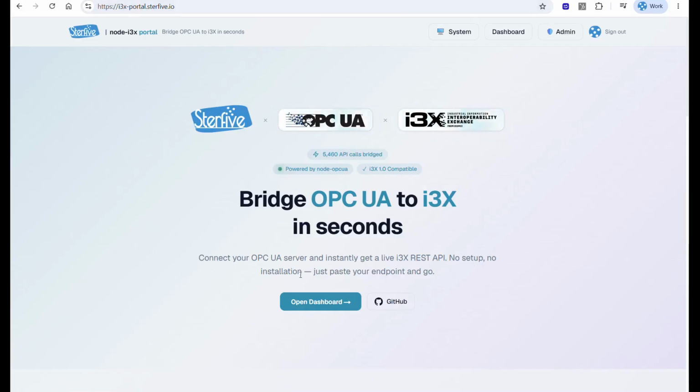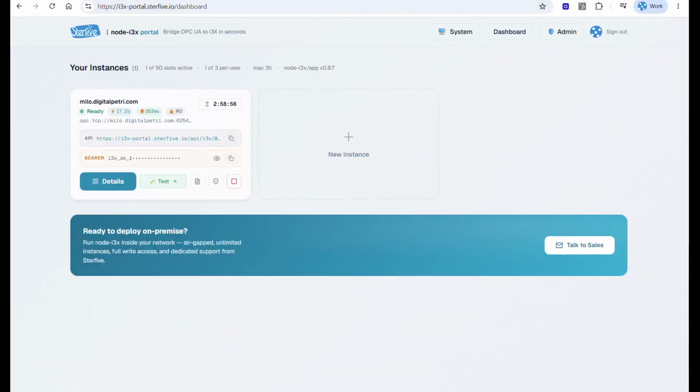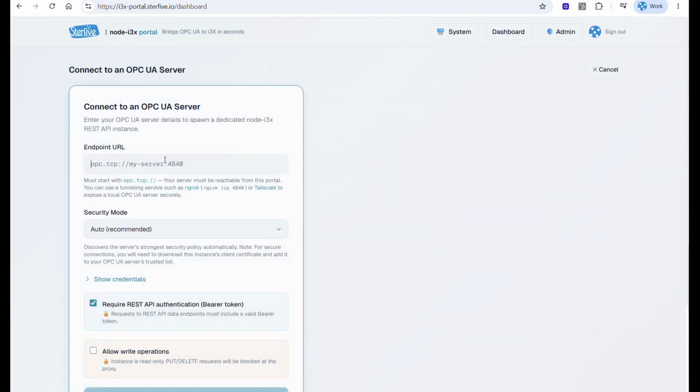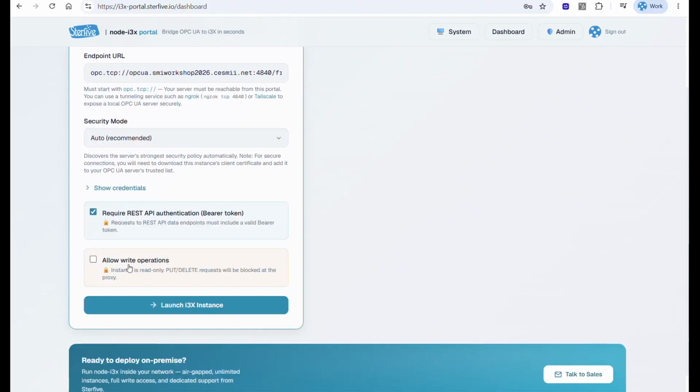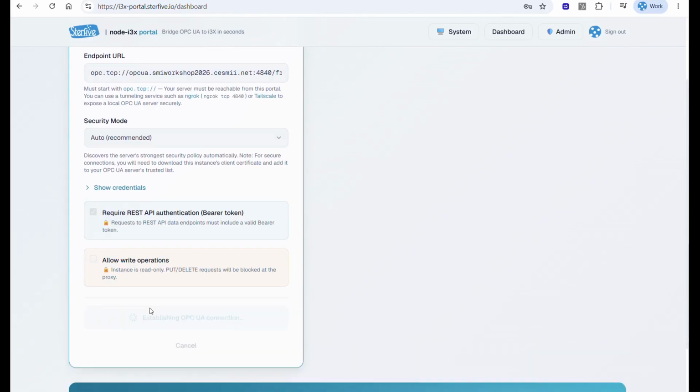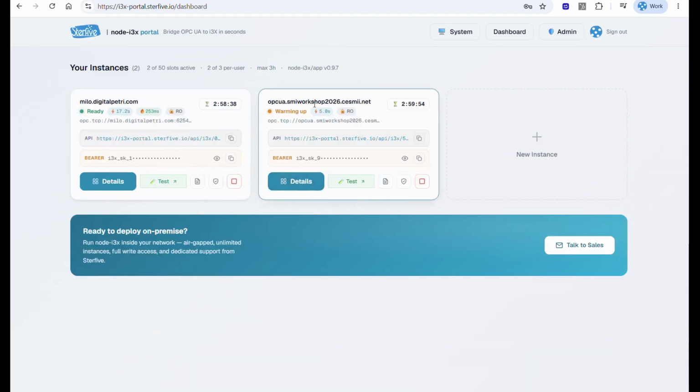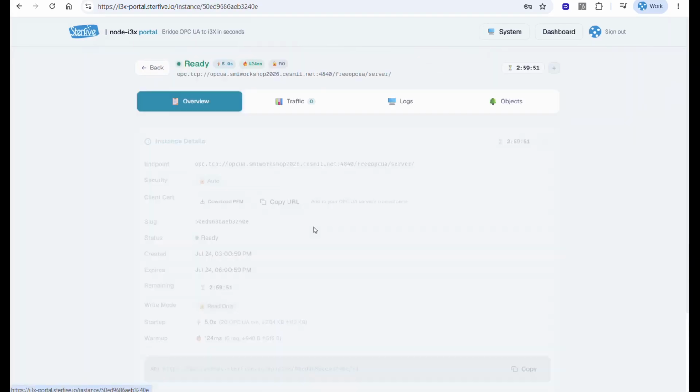Want to try it? Zero install. Head to i3xportal.sterfive.io. Paste your OPC UA endpoint, and the portal spins up your own private Node i3X sandbox. Browse the namespaces, read live values, and stream updates with server-sent events. Just your browser. That's it.